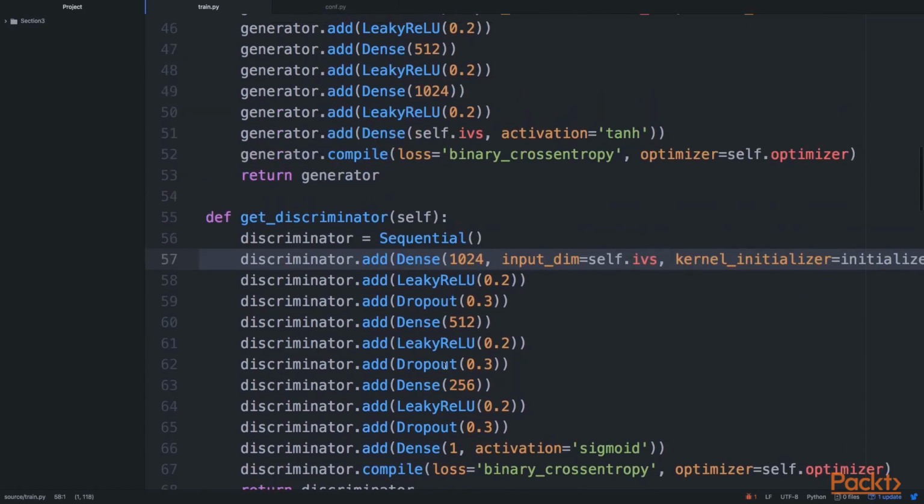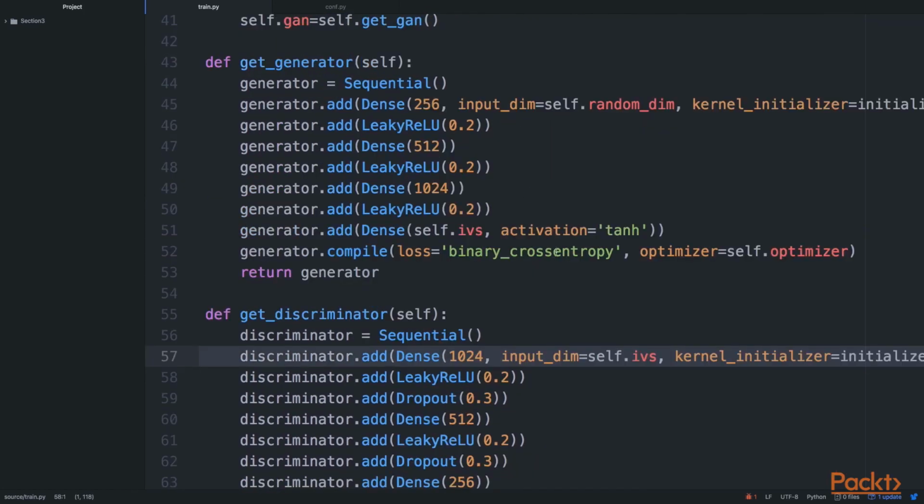What else? Our generator actually generates images, and that's why we have to choose the binary cross entropy, to generate those fake images from the noise. So we have to choose the right loss function here. And notice that we are using the optimizer that we've defined in the init function.